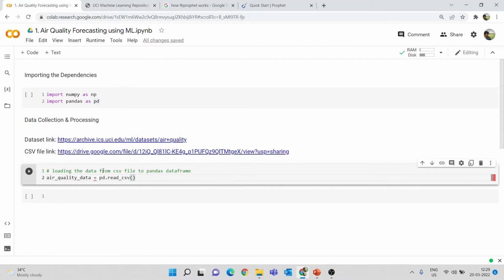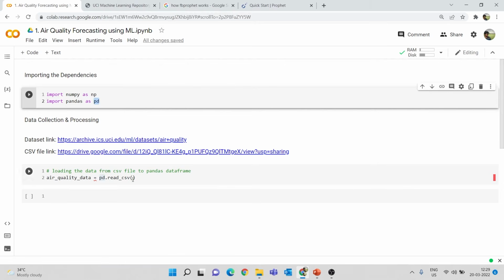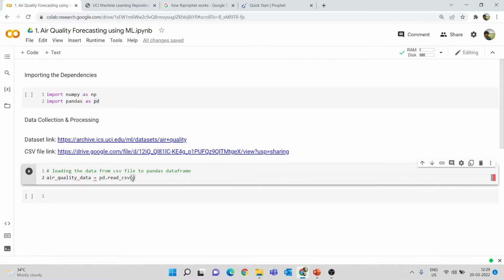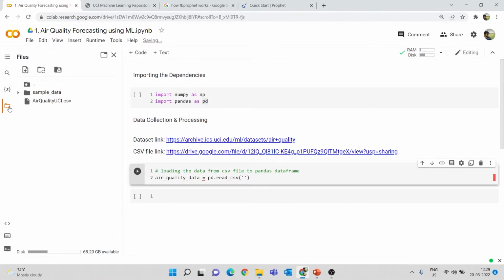Read CSV stands for reading the CSV file. pd is nothing but the pandas library that we have imported. Within this parenthesis, we have to mention the path of the dataset file within quotes. So go to the files option, and you can see the air quality UCI .csv.